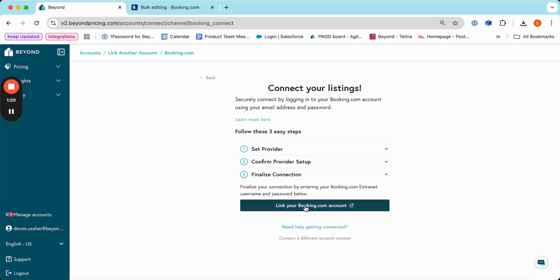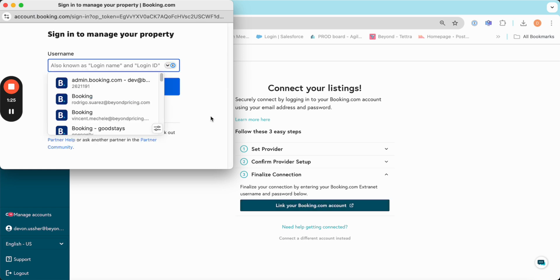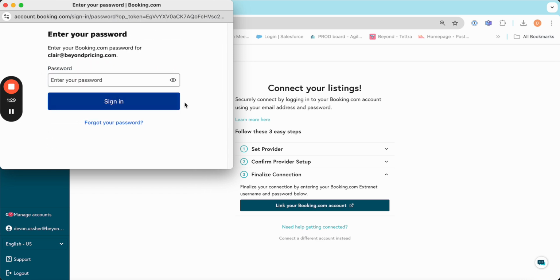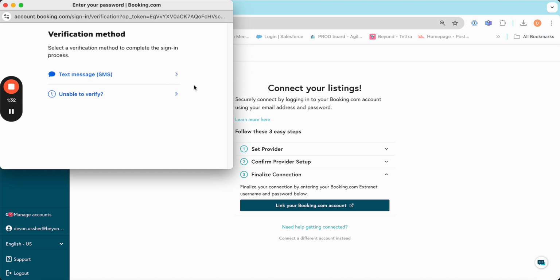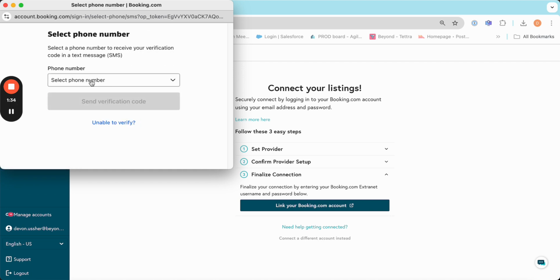And next, we're going to hit link your booking.com account. You'll see there's a pop-up. I have the Chrome extension downloaded. This is our preferred approach to finishing your connection process.